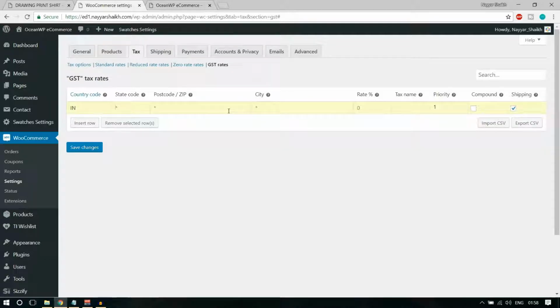Now state code. First let me explain in simple words the tax system that we are following in India. In India, suppose you're purchasing and selling your product within one specific state, then you have to pay half the tax amount to the central government and half the tax amount to the state government. For example, both the buyer and seller are from Maharashtra, which is a state in India. Then we have to pay 9%. Suppose the tax rate is around 18%. So we have to pay 9% tax to Maharashtra government and 9% tax to central government.